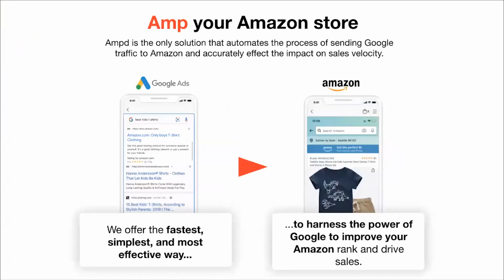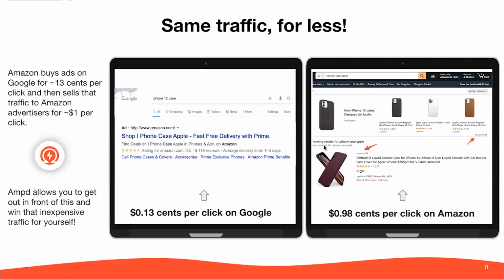I'm just going to jump through some slides here to find the one that I want, but this is an awesome example of just why Amazon sellers need to try Google. And the reason is, on Google, if you search iPhone 12 case, oftentimes it'll be different depending on where you're searching from and time of day. But oftentimes Amazon themselves, they pay for this ad.